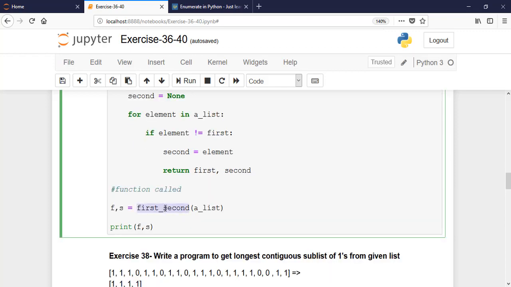Fine. We are calling this function here and assigning the return values. It returns two values, first and second, f and s. Pass the given list here and print the f and s. Fine. Let us run this code.